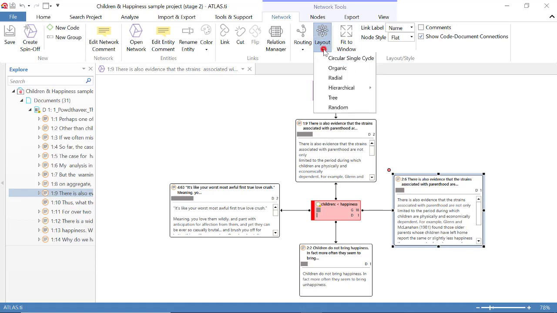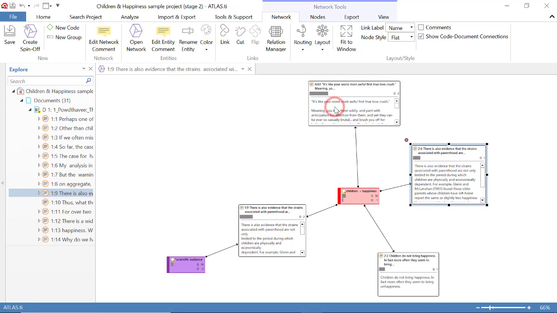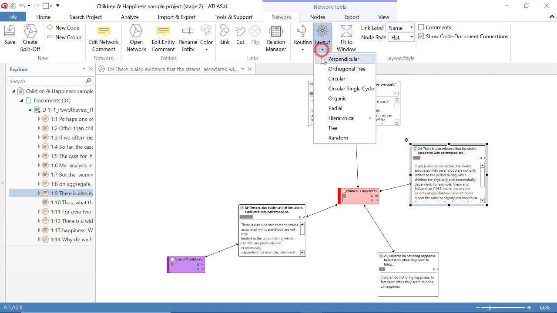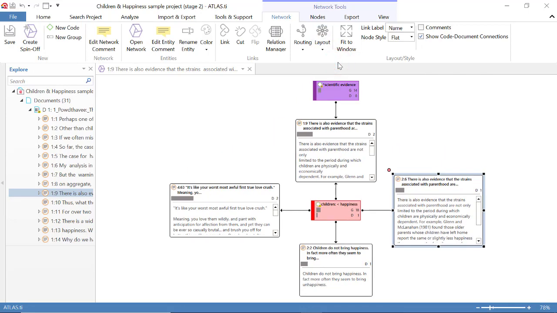Orthogonal tree doesn't change. Radial? No, not really. Let me stay with perpendicular. That is perfectly fine. I don't see the need for anything else. All right, so that is what I did.